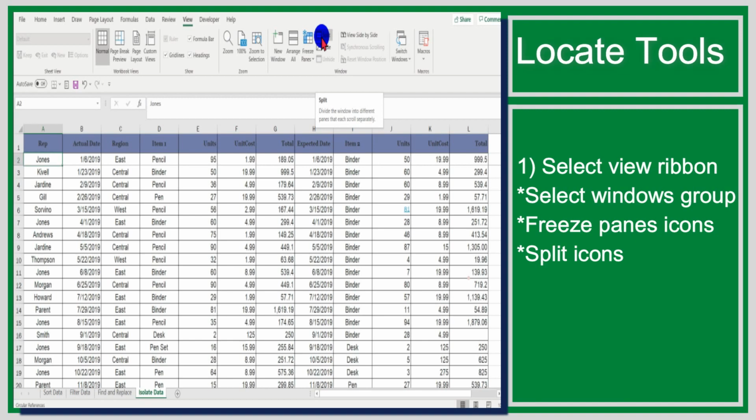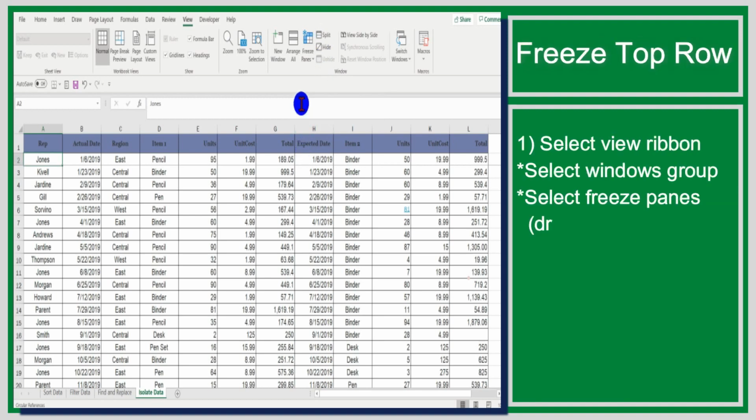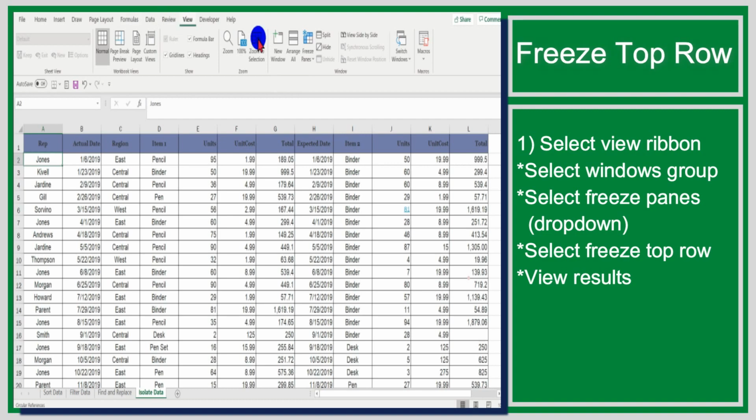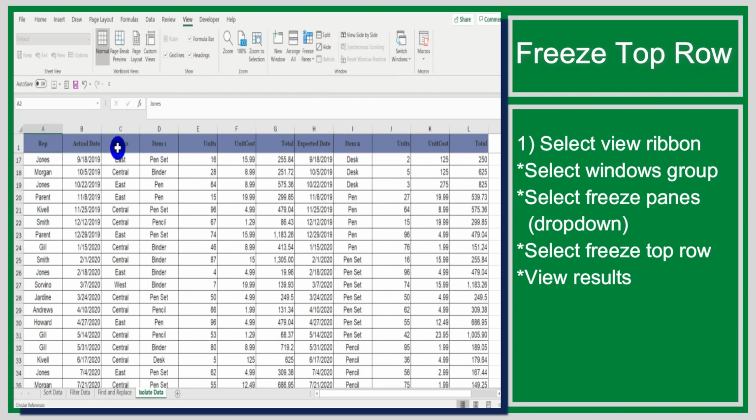Let's begin by viewing our Freeze Panes feature. Let's head up to the View tab and select the Window group. Now let's go ahead and get the Freeze Panes drop down. Let's select Freeze Top Row. Now when I scroll my spreadsheet, my categories remain visible on the top row.